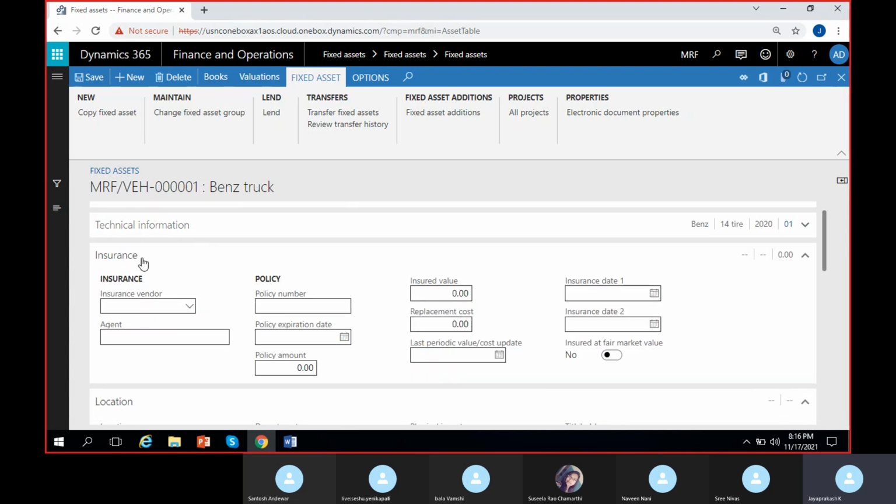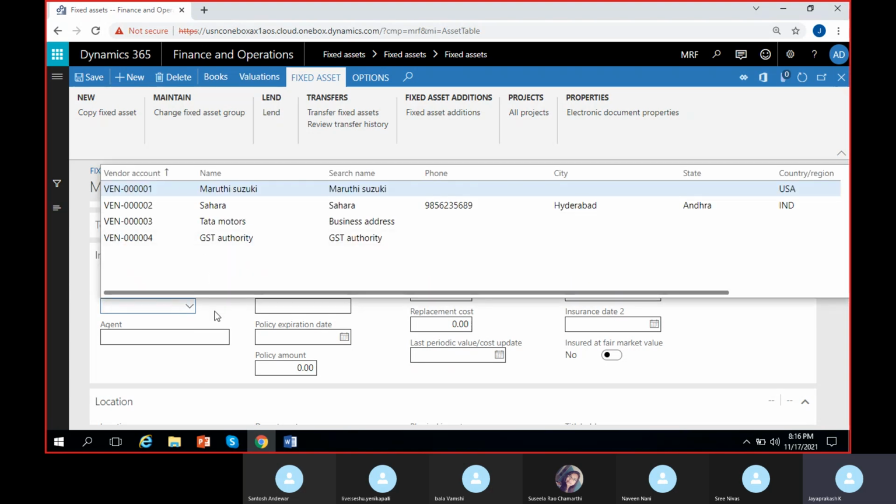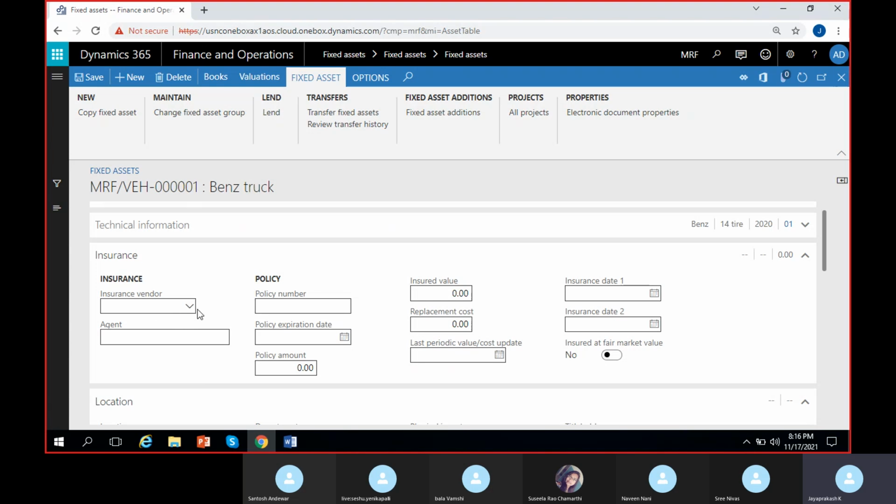Other than this, I have some insurance details. You can give the insurance vendor. If you have that vendor created in your vendor master, you can give that vendor name here: from which vendor you bought the insurance for this fixed asset. Who is the agent of the insurance? You can give the agent name, policy number, and policy expiration date of the insurance.